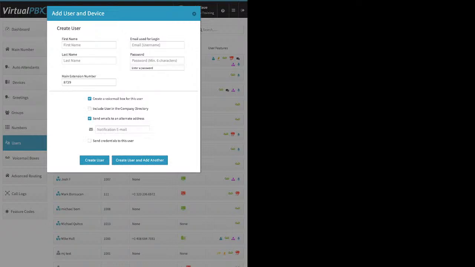Send emails to an alternate address. By default, the system will send any emails to the email address used for login. So voicemails would automatically go to that email address by default. If you don't want the system to send those emails to the login email address, use send to an alternate address: check the box here, and then put in that different email address here.